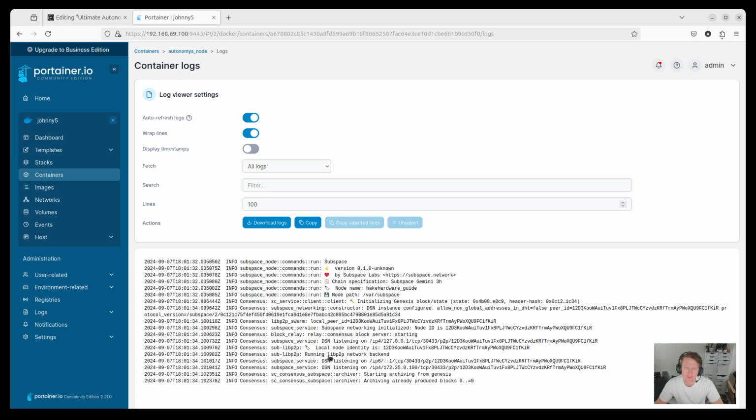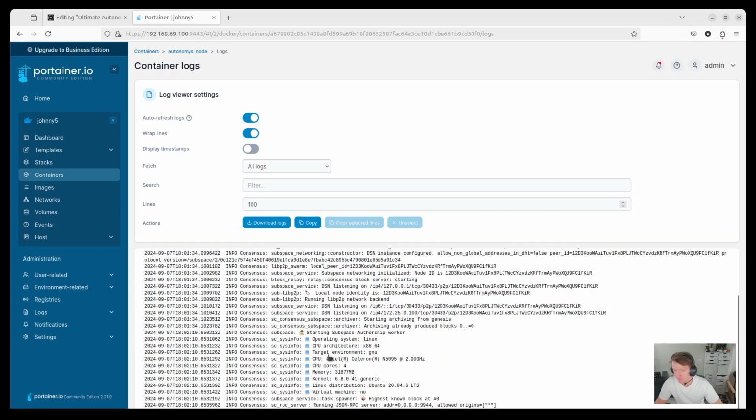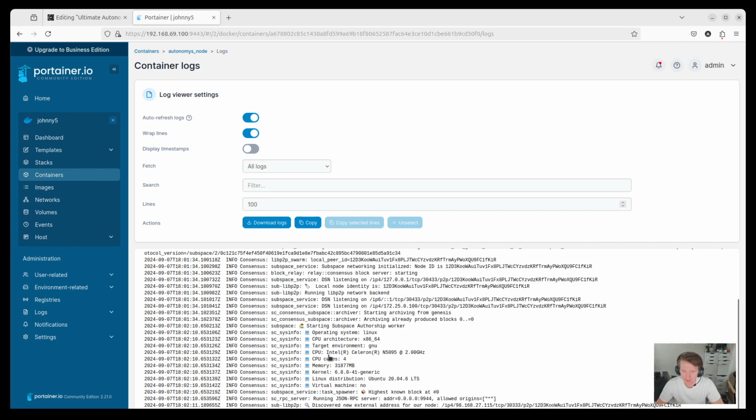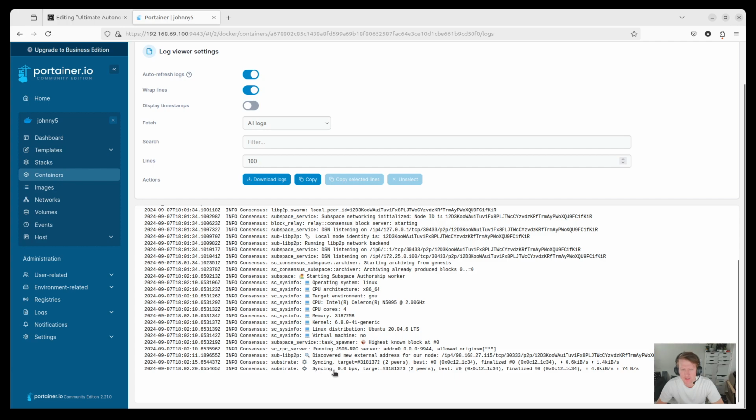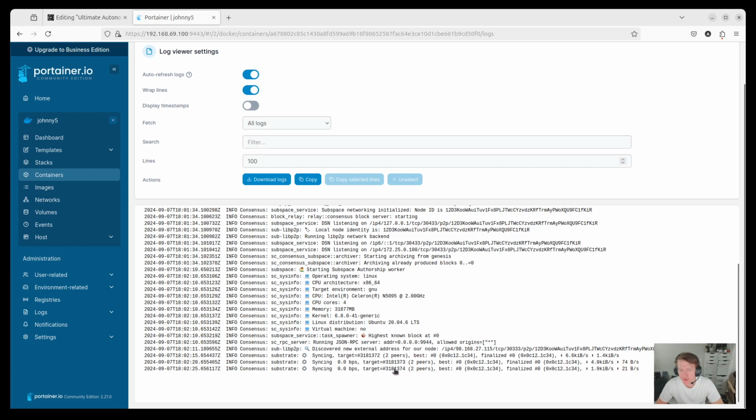Now, snap sync is a feature that allows your node to sync to the latest block very quickly. It takes about 7 to 15 minutes, depending on your system and your connection. Initially, you're just going to see syncing, and it might say 0.0 blocks per second. This is the target, the target block we're trying to get to. And this best is what you're currently at, 0.